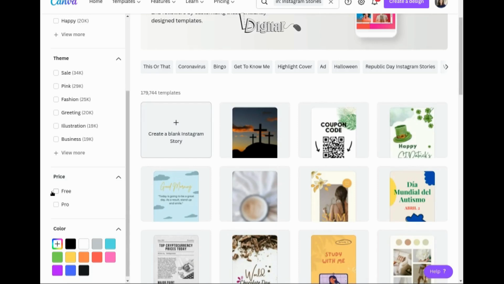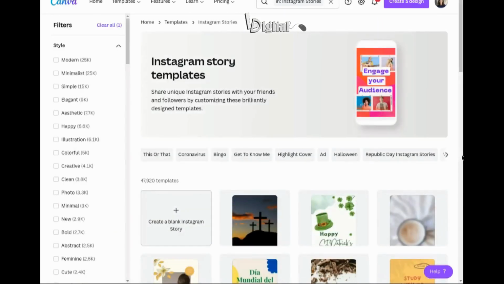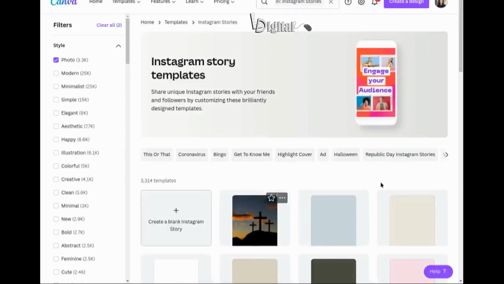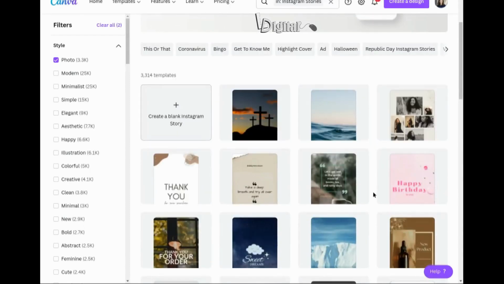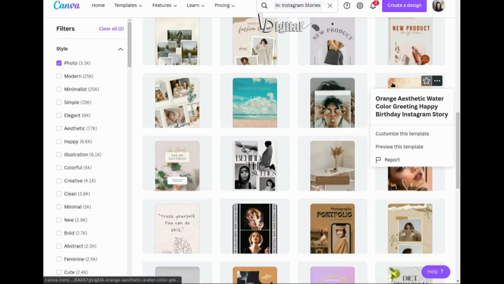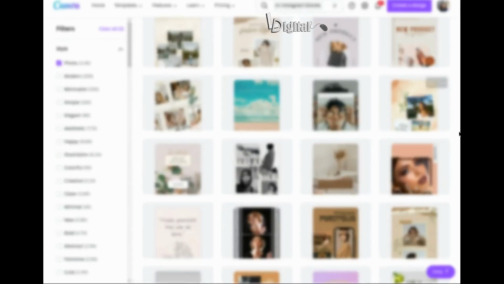The category photo will show you only templates that allow you to incorporate images. Take a look at what is being offered. Once you have selected a template that you would like to use, click on it. I am going to use this one. You can find it by searching for this title.